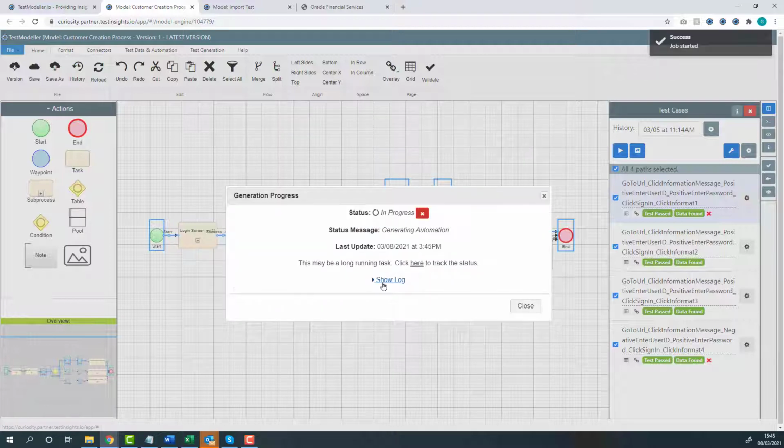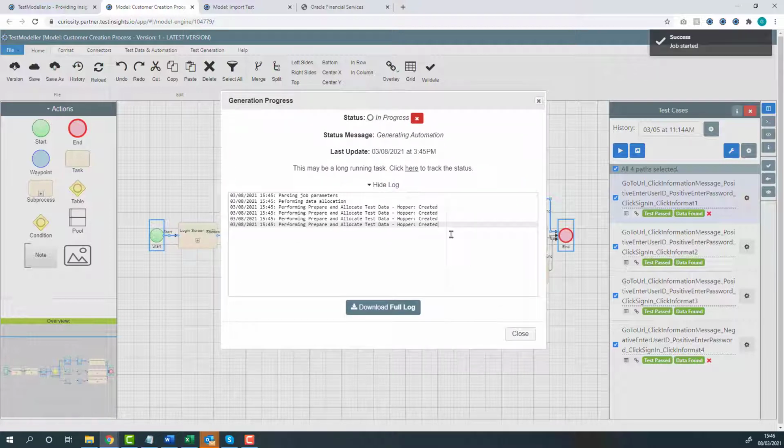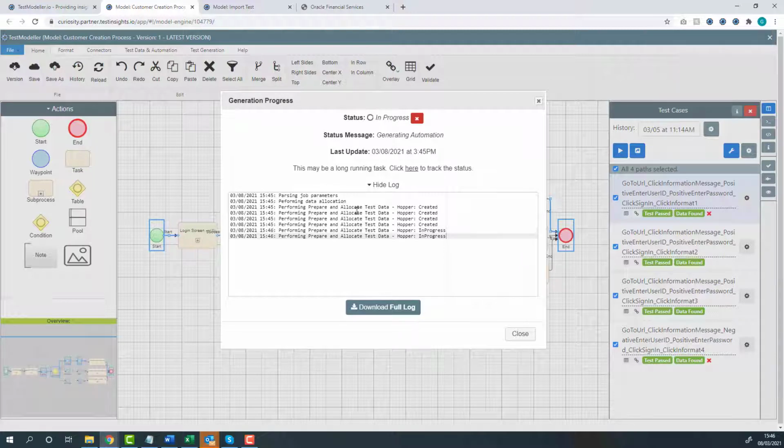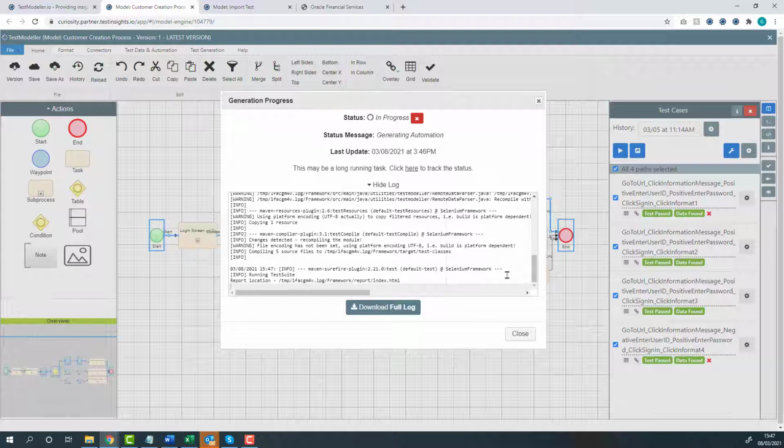What happens now is a two-step process. To begin with, we're going to prepare and then allocate the test data to the required test. We're going to generate the corresponding test scripts for each of the test cases that we've generated. At the same time, we then trigger the execution, pulling the run results back into Test Modeler.